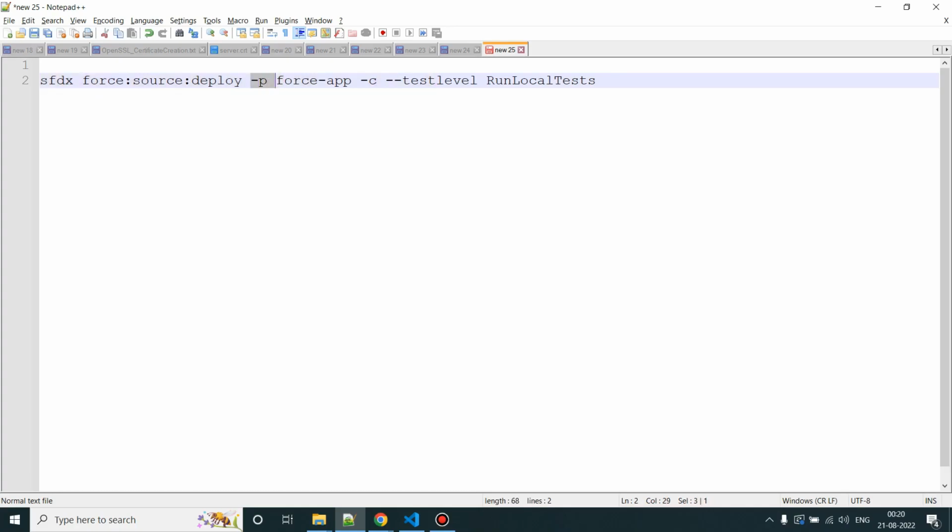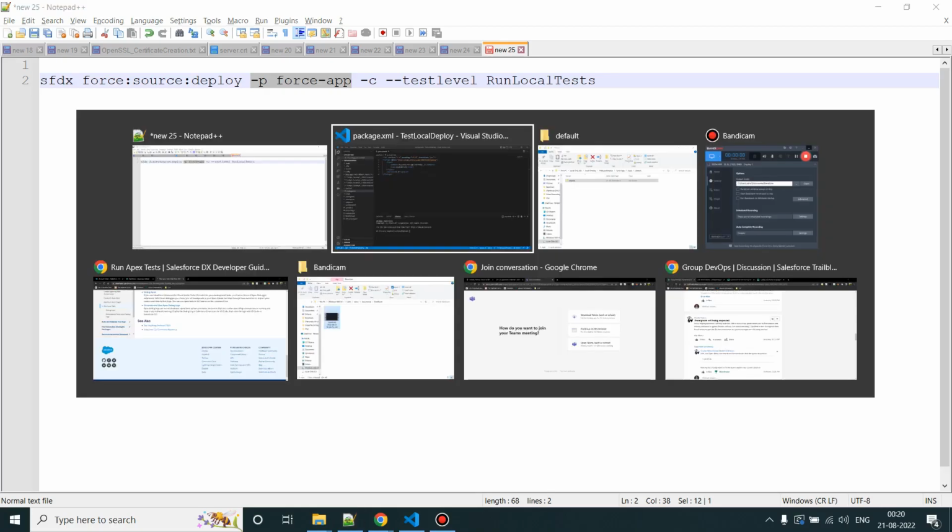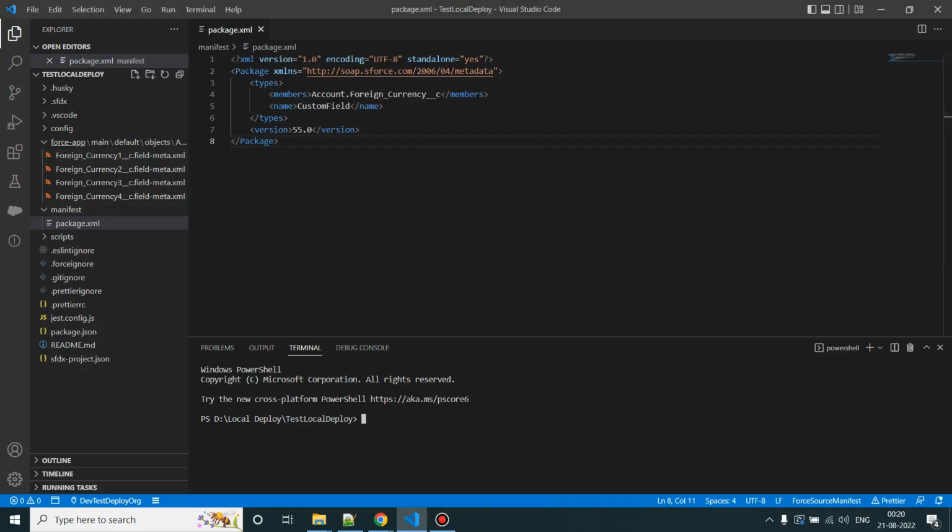This parameter minus p is telling that whatever is present inside the WhatsApp folder, it will blindly deploy to the org. Now, if you are confused, this is the WhatsApp folder. Inside that, we have our four fields. Basically, everything is inside this WhatsApp folder only.